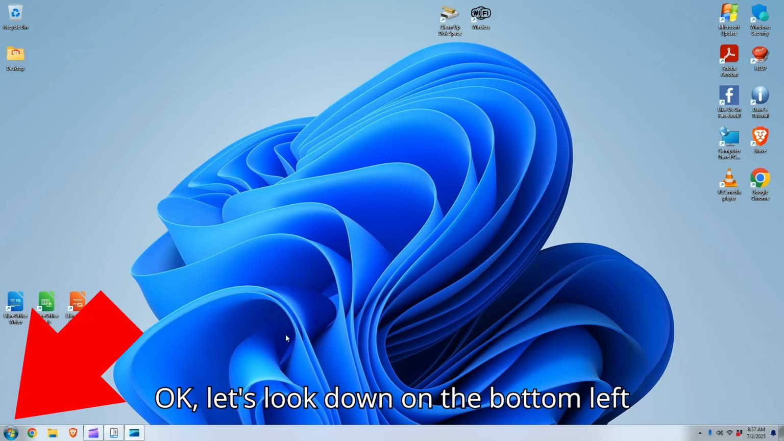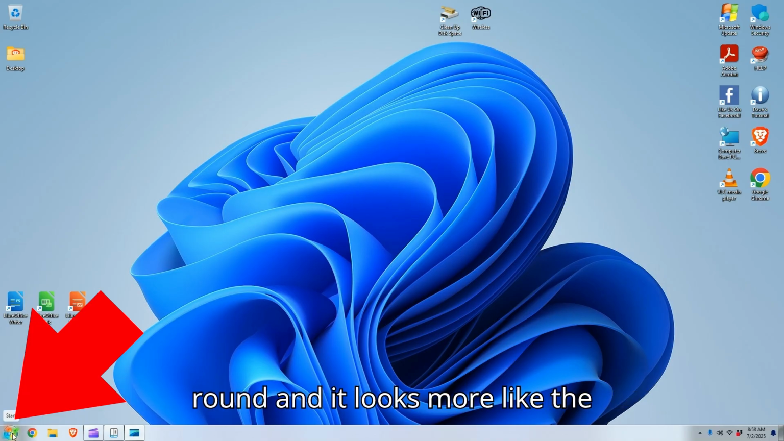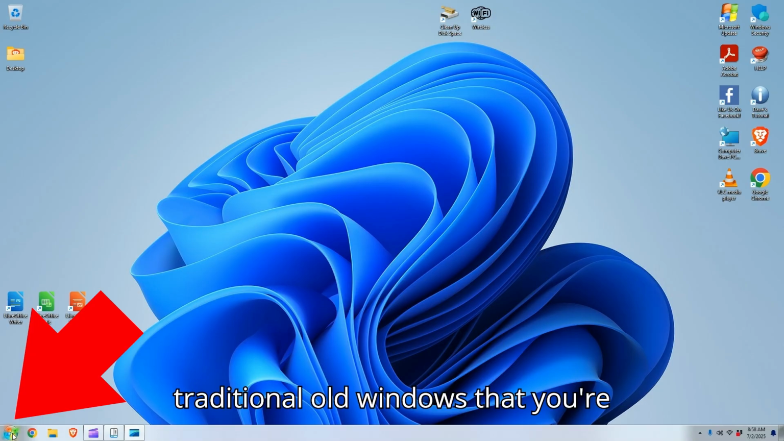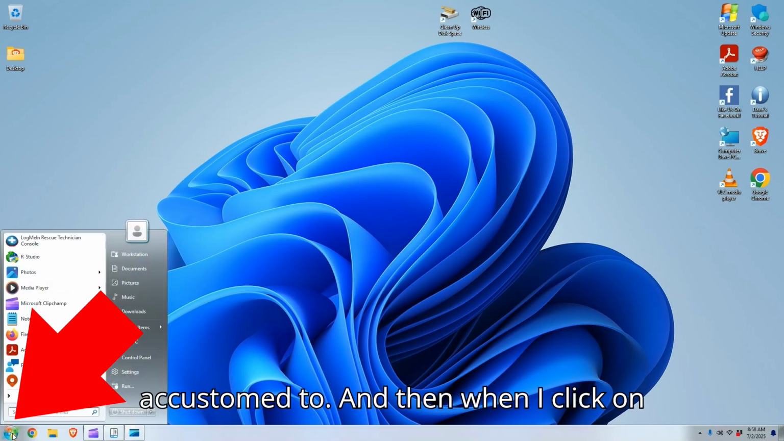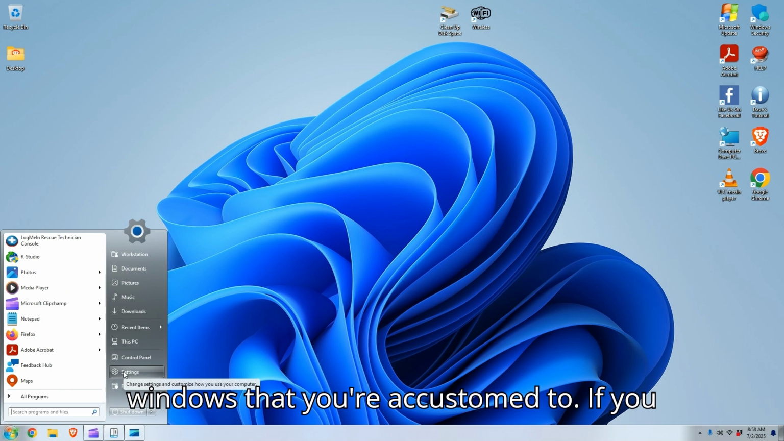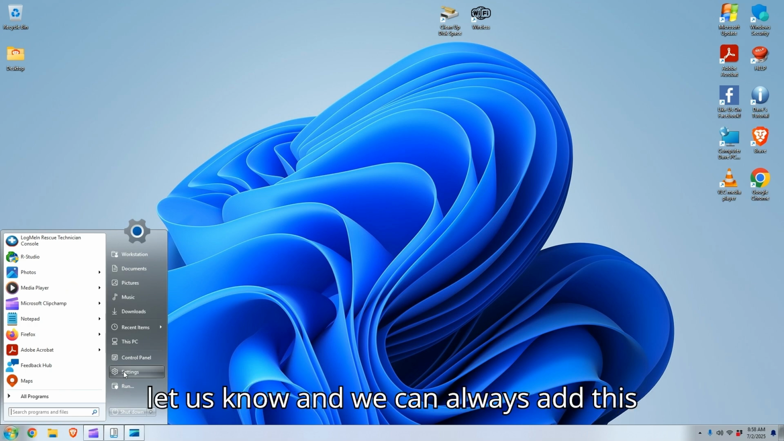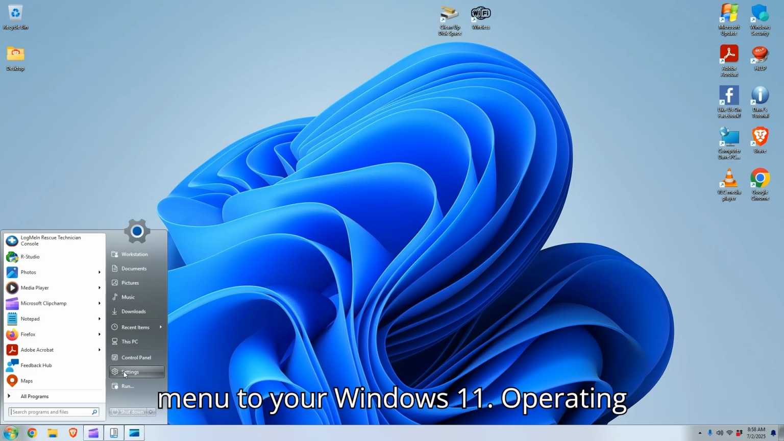Okay, let's look down in the bottom left-hand corner of the screen now and notice how this button looks different. It's round and it looks more like the traditional old Windows that you're accustomed to. And then when I click on it and the Start menu pops up, you see how this looks more like the traditional Windows that you're accustomed to. If you find this easier to navigate with, let us know and we can always add this menu to your Windows 11 operating system and make it a lot easier for you to navigate.